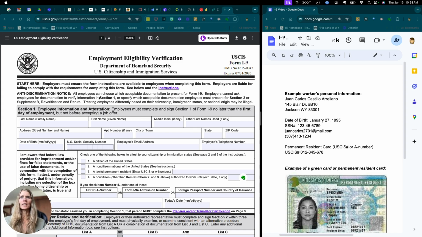So all employees can choose which acceptable documentation to present for Form I-9. So, for example, you can show your U.S. passport, or you can show your U.S. driver's license and Social Security card. Employers cannot ask employees for documentation to verify information in Section 1. For example, they can't ask you for a driver's license to verify your physical address.